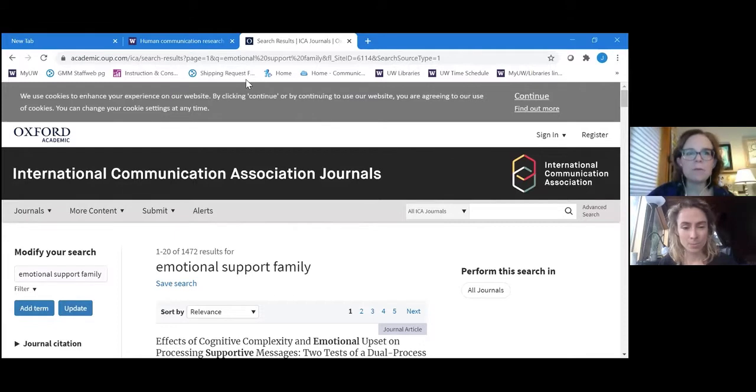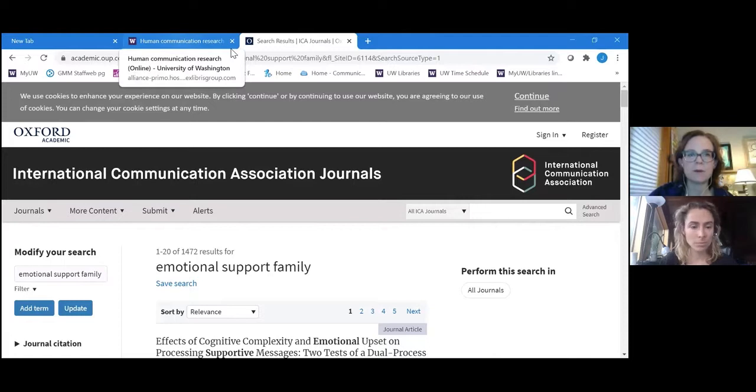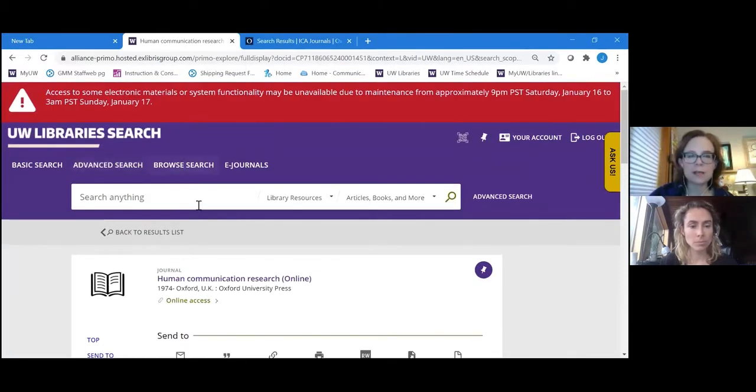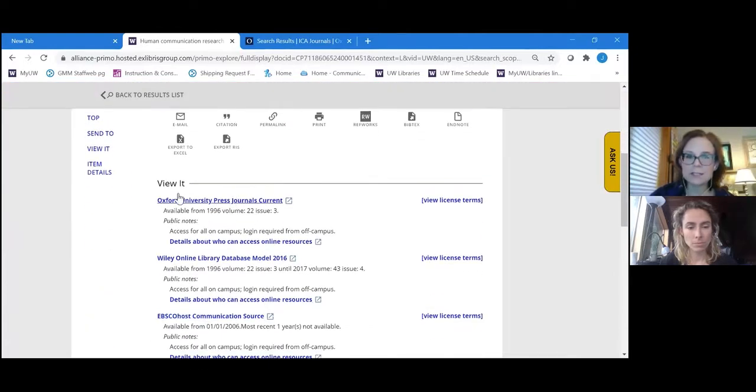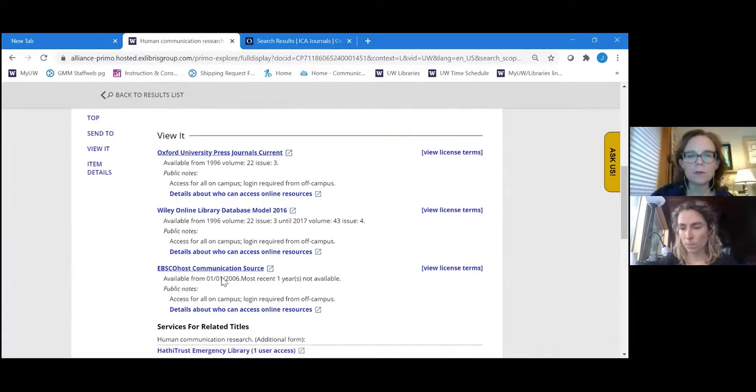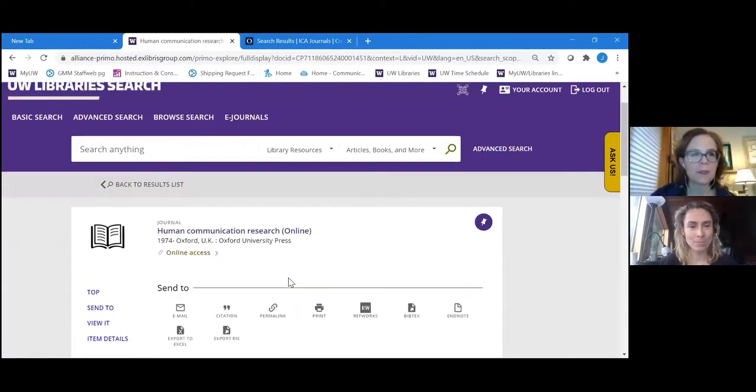So that was Human Communication Research and the strategy of just picking a journal and seeing if the library has it. Just to recap, you do a search for the journal title, and then you choose if the publisher is listed there. Usually you'd want to search that one. And then we'll show how you can also search the database as well.